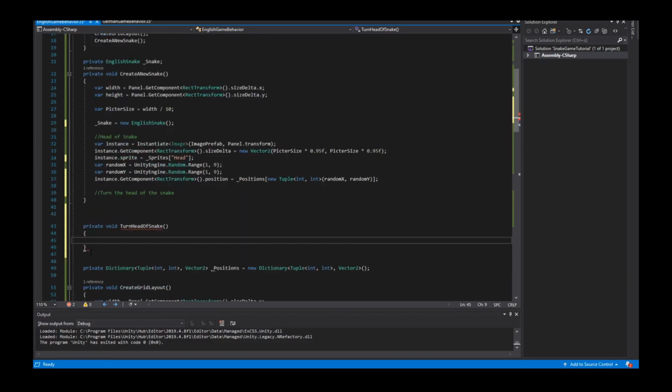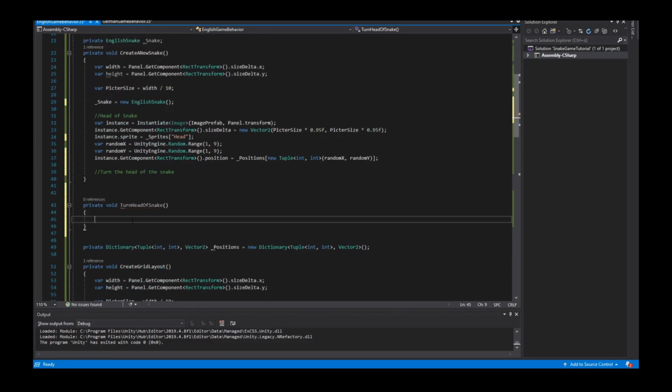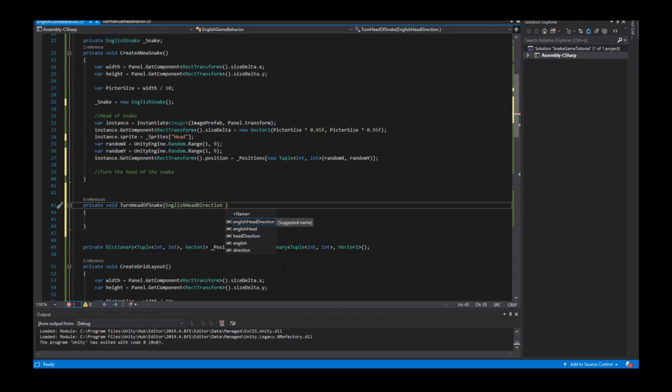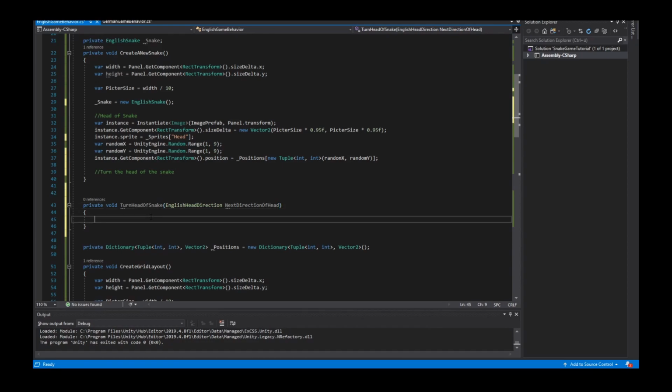This method will be used more than once in this program. So I create a method which turns the head of the snake based on an argument, and the argument is the EHeadDirection with the name nextDirectionOfHead. And inside this method I turn the head of the snake based on this argument.